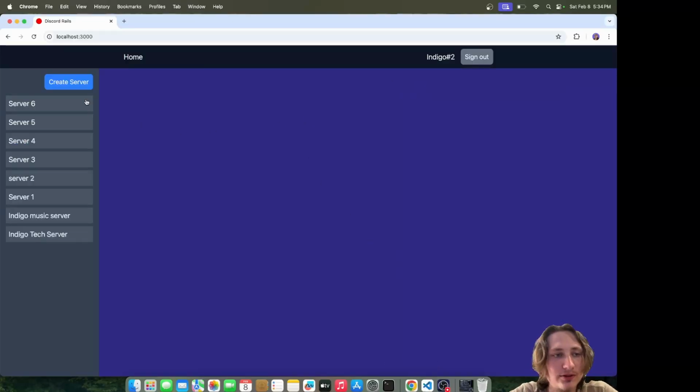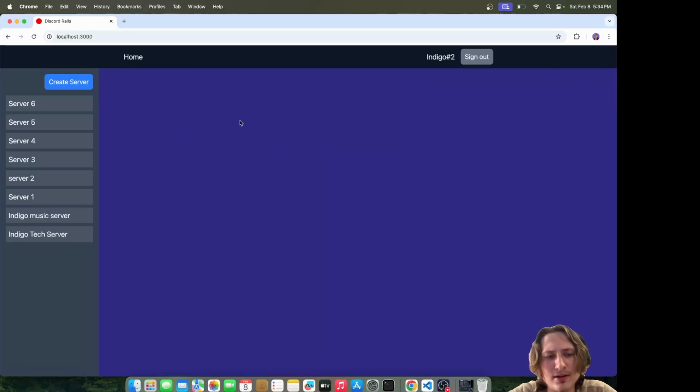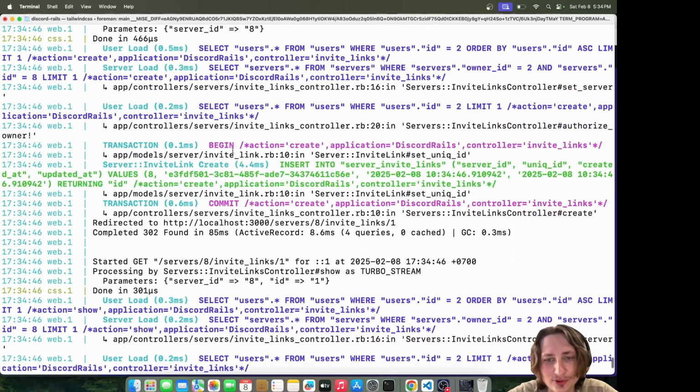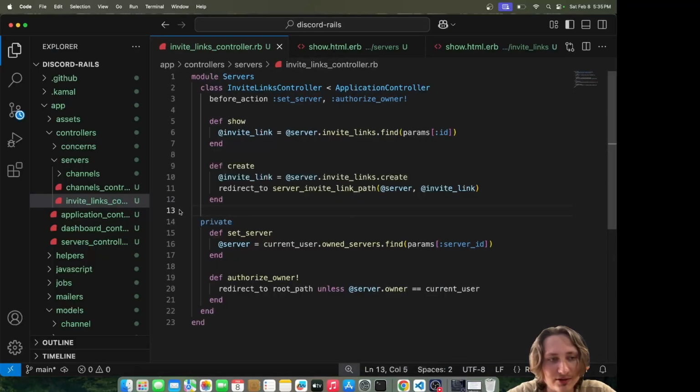So let's see if it works. If I go to the server page, press create invite link, I can't actually tell if it did work. We didn't get any errors, at least I didn't see any errors. So I want to say that it did. If we look in the console, it said it inserted into server invite links. So I think it did create it, but we're just not showing anything on that page.